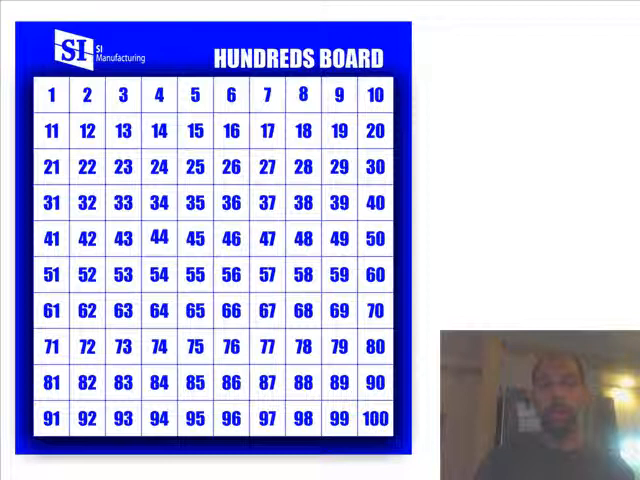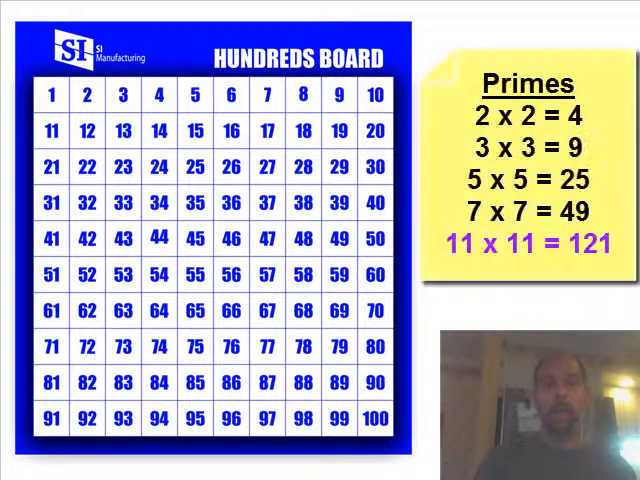And for the teacher, please do not tell the students this. They need to figure it out. But once the students hit 11, they should be done. They should have all the primes all the way through. Why? Because 11 times 11 is 121.